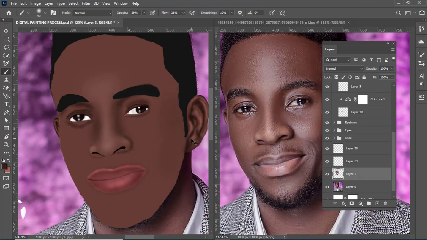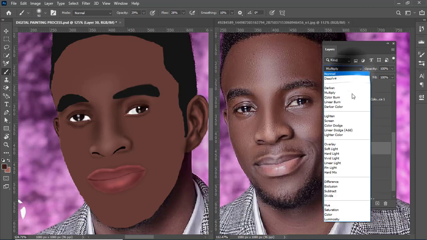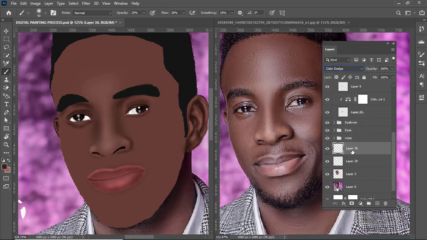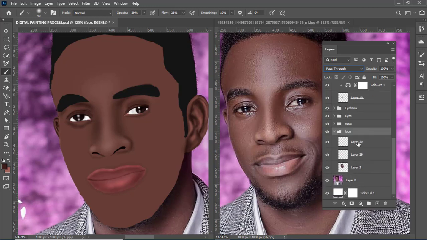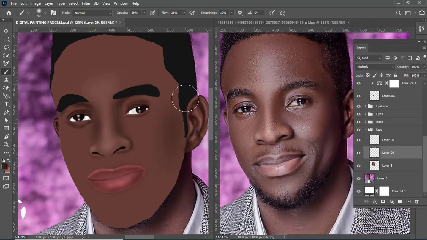We don't want to apply the shading directly on the face. It is not professional. So we're going to select this, and we'll switch it to multiply, and then this, we change to color dodge. So this is our highlight, this is our shadow. Let's just group this, if it hasn't been grouped already, and call it face. Good. So I will now select the multiply, and we'll start by applying this amount of shadow, as you can see.